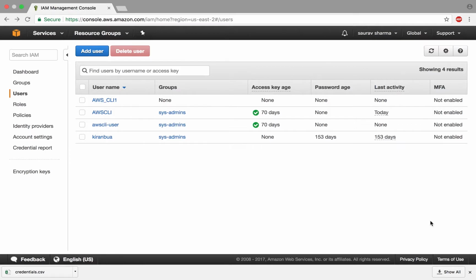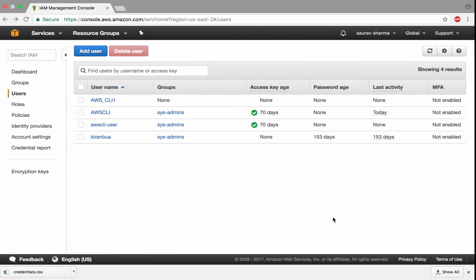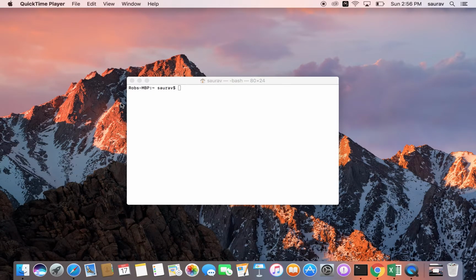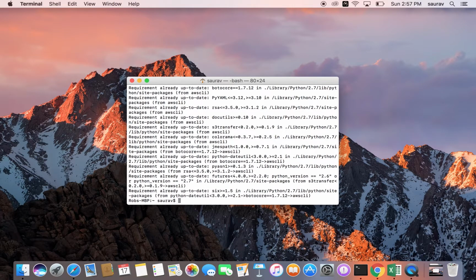Okay, now the thing we need to do is to configure our terminal to have the AWS command line interface, and for that we have to install the AWS CLI through this command. It's pip install awscli, and we will upgrade with --user. All right. Now my requirement is already up to date, that's why it did nothing, but that will install the AWS CLI to your terminal.